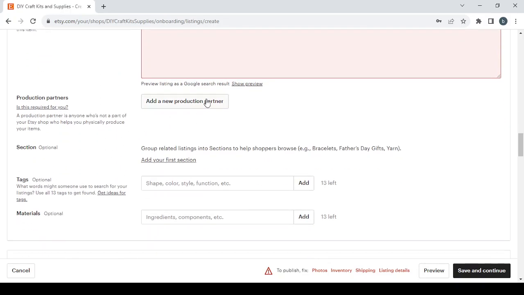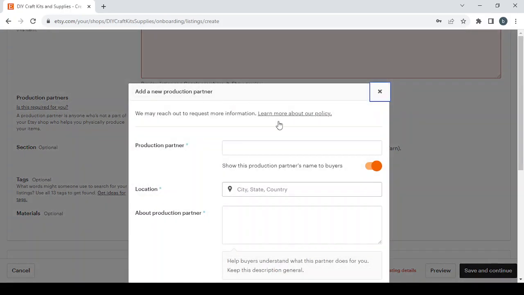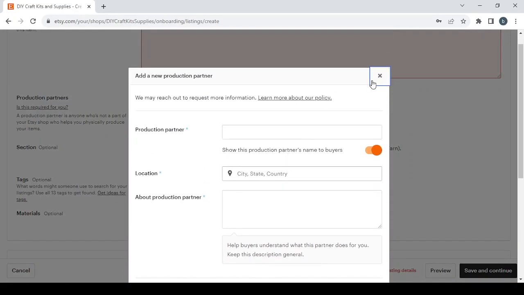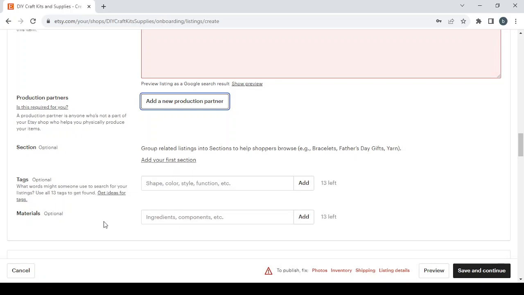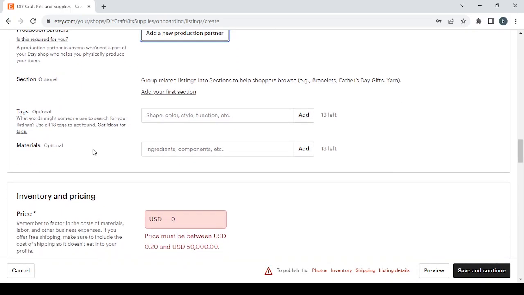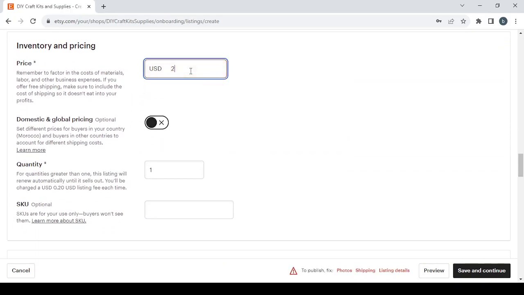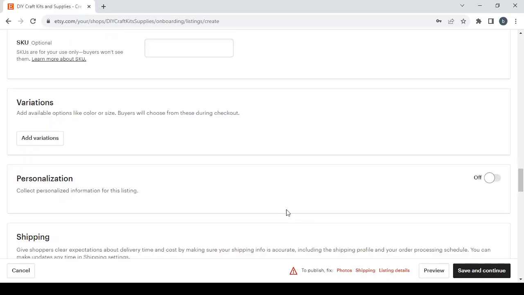Then if you have any production partners, you can add them in here and put all of their information. Then for the section tags and materials, they are optional, so I'm just going to leave them for later. Then for the price, make sure to give it a fair price for you and for your clients as well. Then you have the domestic and global pricing if you want to turn it on.